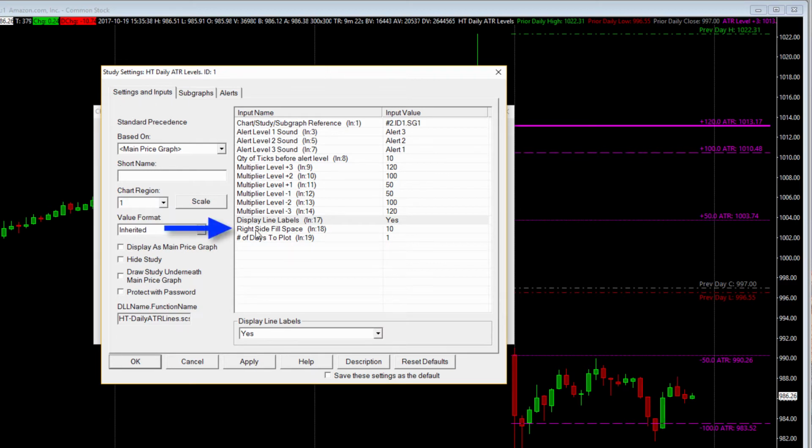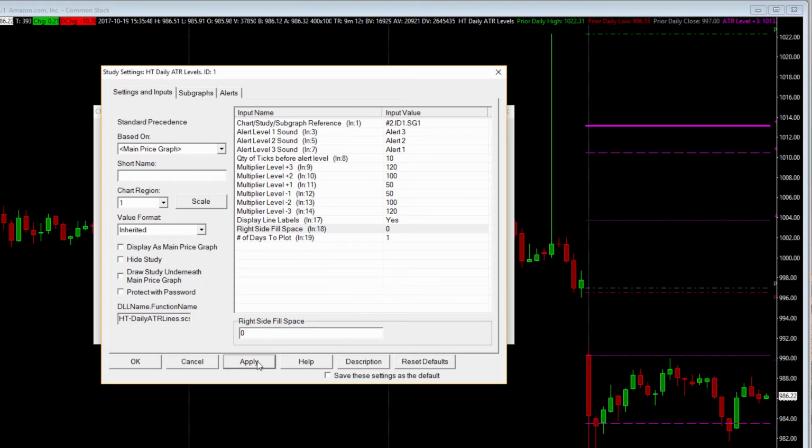We have right side fill space. So that also will allow you to change the amount of empty space to the right hand of the last bar on the chart. Let's set it to 0, hit apply. You can see that there's 0 fill space and the labels are not visible. If you're not displaying labels, then you might want to set the right side fill space to 0. You can change it to 20.